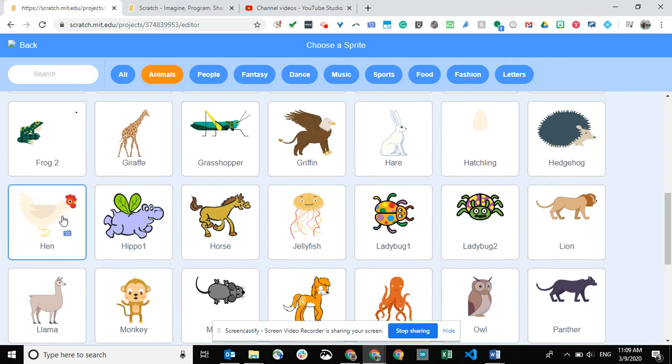The hen has multiple costumes. The giraffe, you can see, has multiple costumes. But some other ones, for example Ladybug 1, only have 1 costume associated with them. That just means that if you wanted to create another costume, you would have to do that yourself. And we can go through that process if you want.